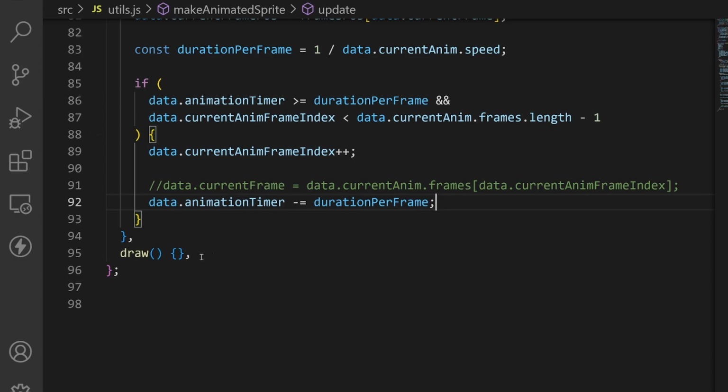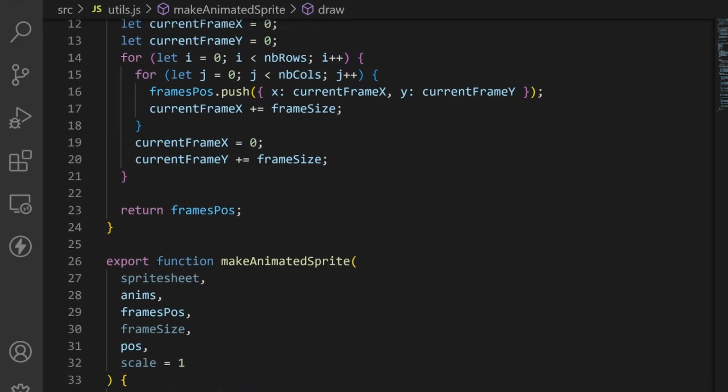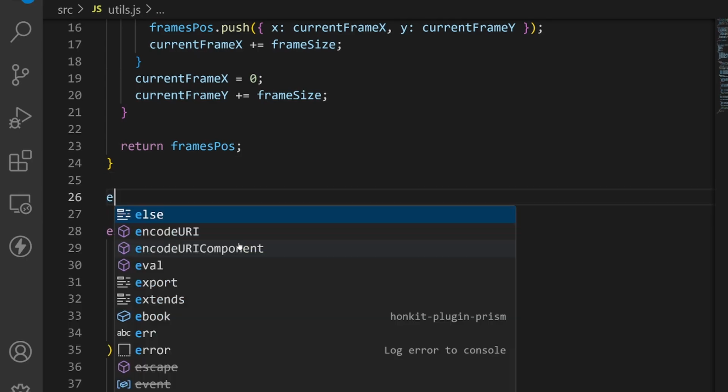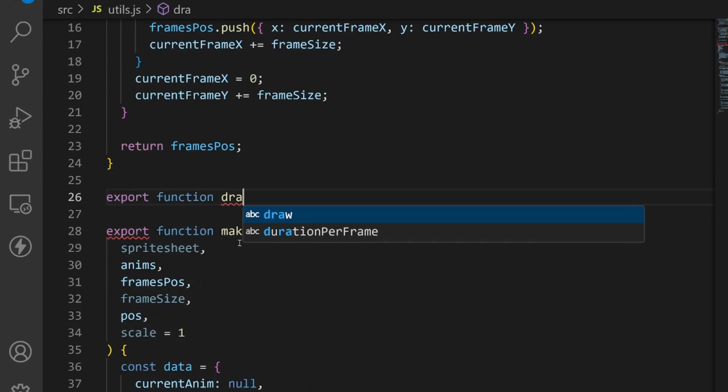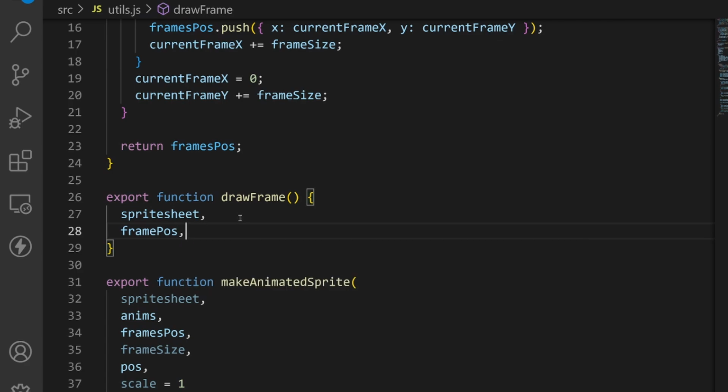All right, it's time to write the logic to draw the sprite in the sprite sheet on the canvas. So to do so, I'm going to go outside of the make animated sprite function. I'm going to declare a reusable function here called draw frame. Its role is just to draw things. And it takes as its param a sprite sheet, and then the frame position in the sprite sheet, so where the frame is located within the sprite sheet. So this coordinate object with x and y properties corresponds to a position within the image, within the sprite sheet.